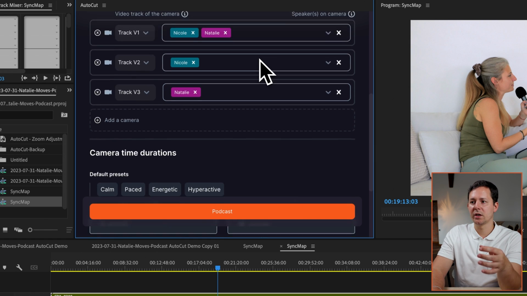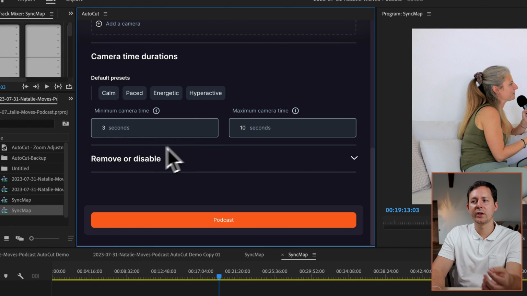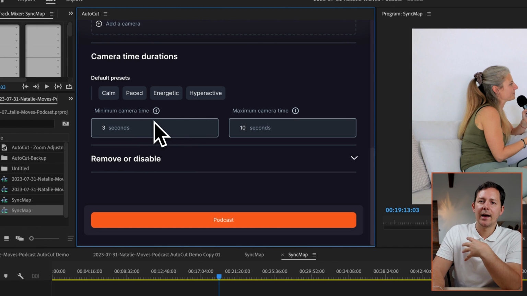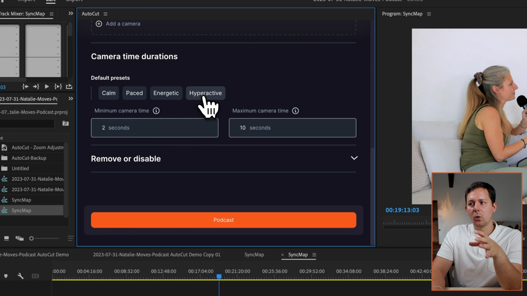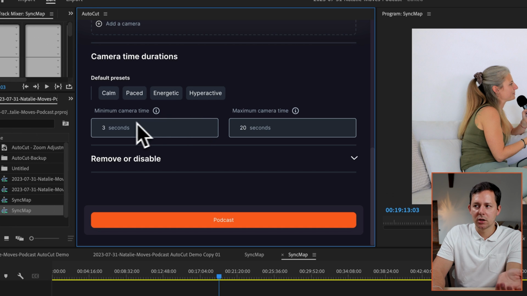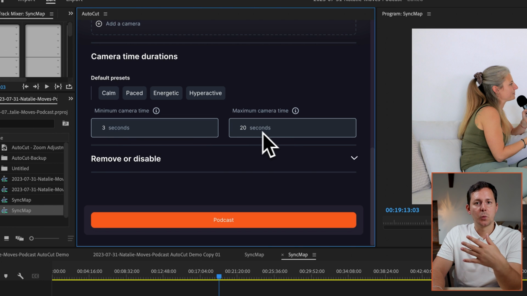With this setup, we can scroll further down, and now we can choose what type of pacing we want for camera switches. Now, I personally noticed that I actually like when they're either a little bit energetic or even hyperactive. The settings here are basically just changing the settings that you see right here on the screen. So how fast are these going to cut? What is the minimum duration or the maximum duration for one given track to stay active? In this one, on energetic, it's 3 seconds for the minimum, and then a maximum of 20 seconds.